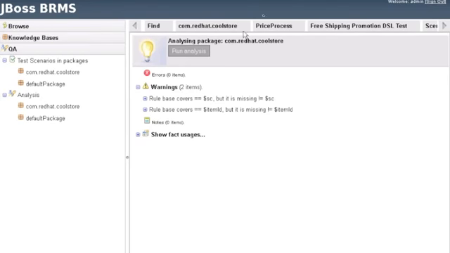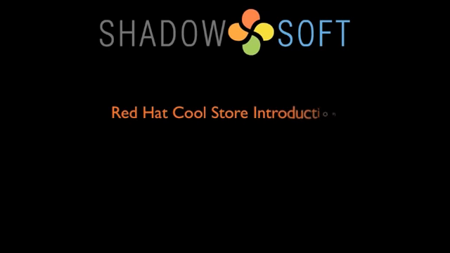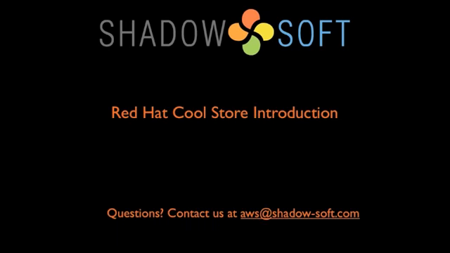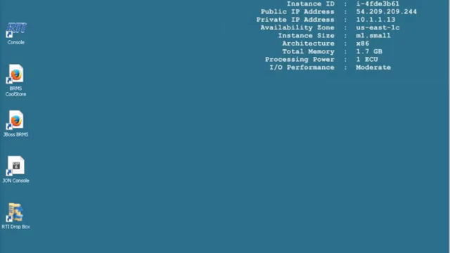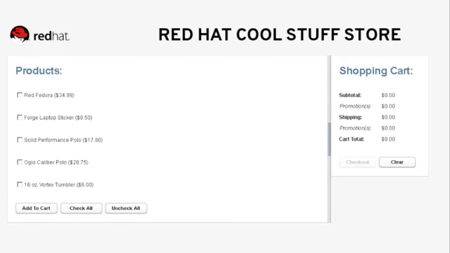Okay, so with that said, let's actually close this out and take a look into our Cool Store application itself. All right, so having explored JBoss BRMS from the administration side, let's take a look at a sample application which is using BRMS in order to perform its business logic. So that would be the BRMS Cool Store, which we have an icon for on our desktop. So we'll double click that. And this will launch our web browser again to the BRMS node inside of our virtual private cloud and load our Red Hat Cool Stuff store.